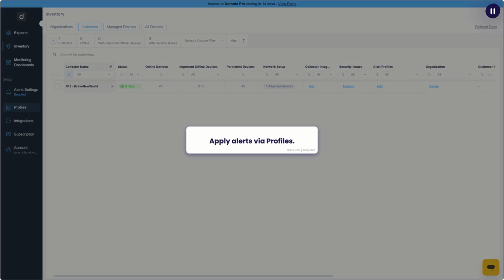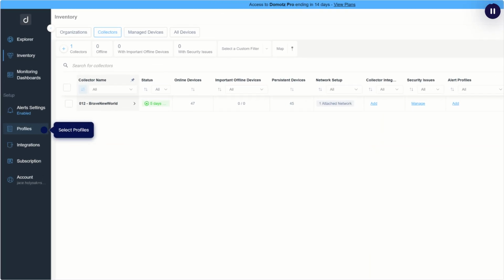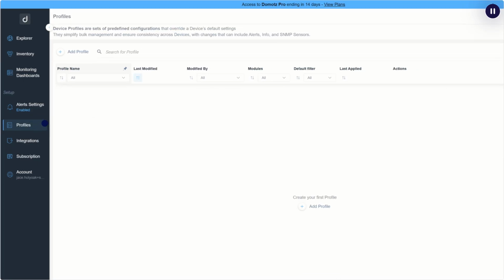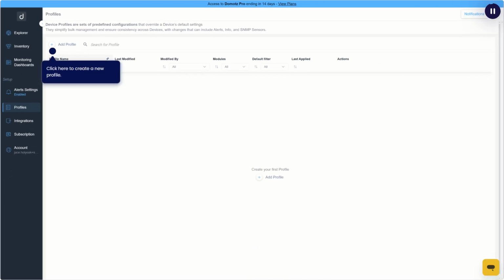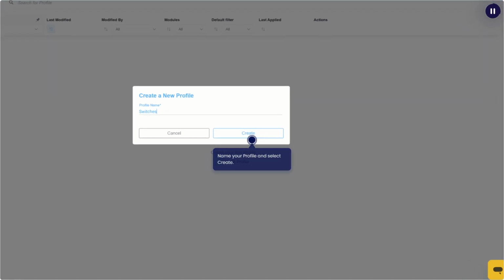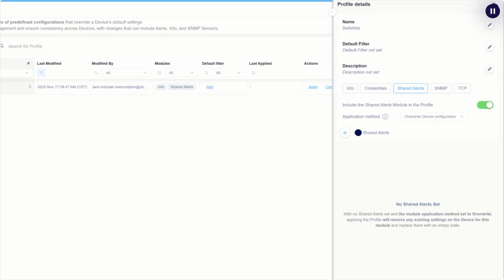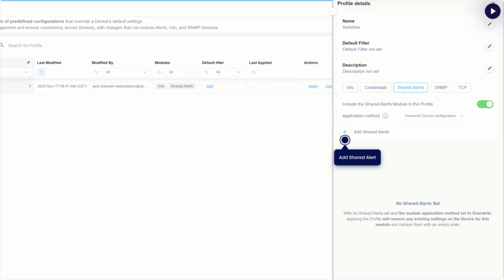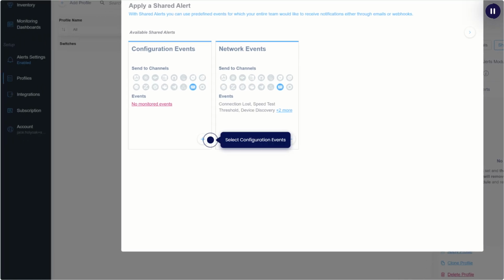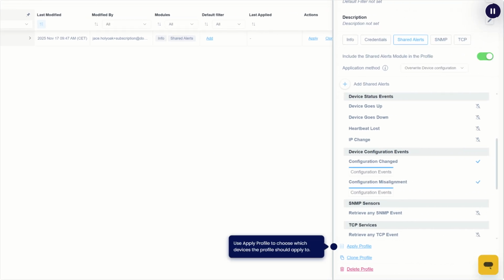Apply alerts via Profiles. Select Profiles. Click here to create a new profile. Name your profile and select Create. Select Shared Alerts. Add Shared Alert. Select Configuration Events. Use Apply Profile to choose which devices the profile should apply to.